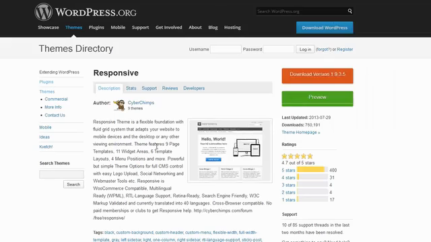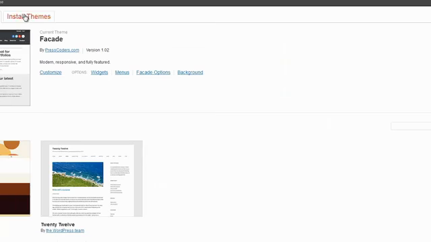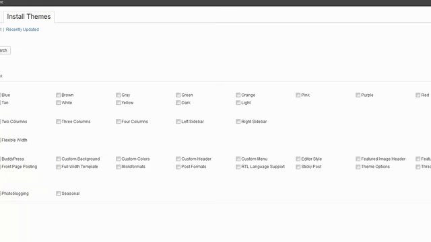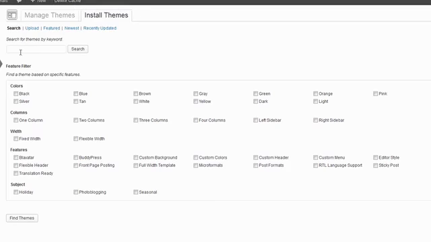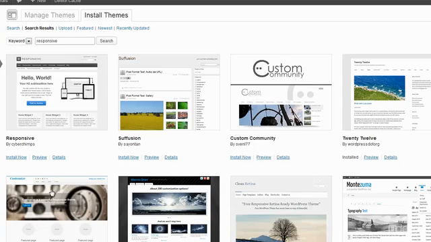Okay, so let's imagine that you were browsing this website for a theme you liked, and you like this theme. Okay, so how do you upload it from this website? Well, one way you can do it is you can actually go back here. We can go to Install Themes, and you can search for it. Okay, and you see it here. We can install it that way.